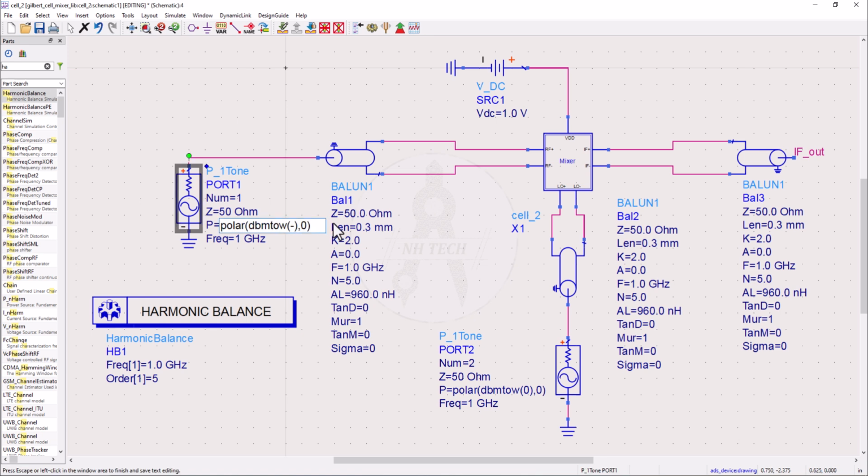Now set RF input level as -10 dBm. And the value of radio frequency is 1 GHz, and set the local oscillator input level as -3 dBm. And local frequency as 90 MHz.